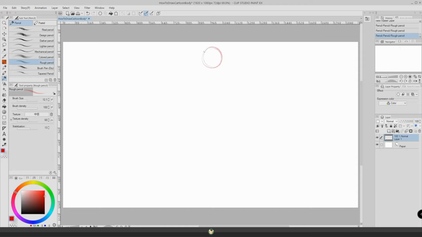So you just draw a circle. It doesn't need to be a perfect circle. As you can see, this is not a perfect circle and it's completely fine. And now we'll want to replicate that circle 8 times.